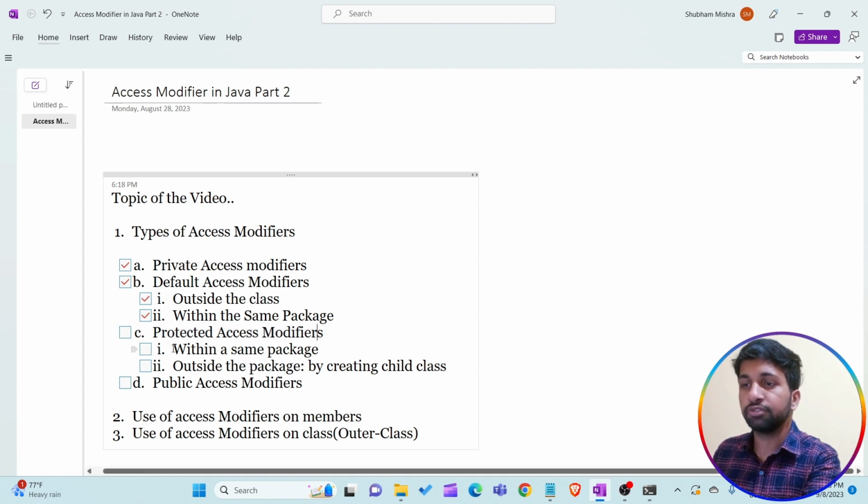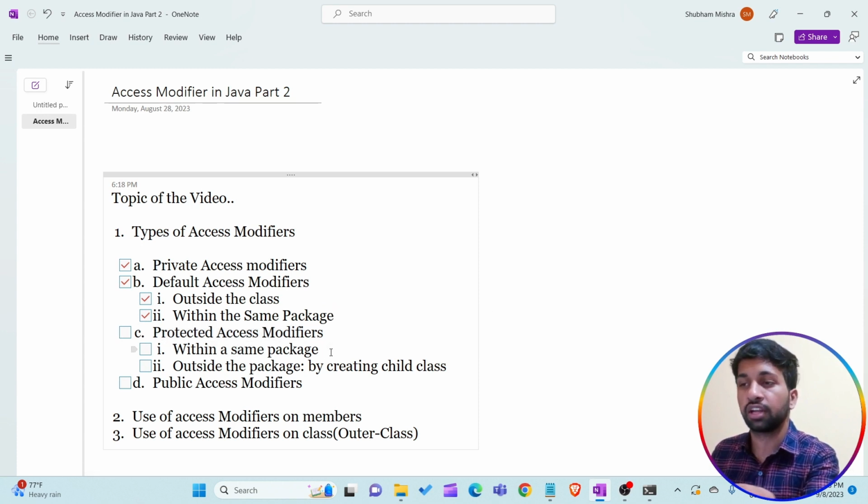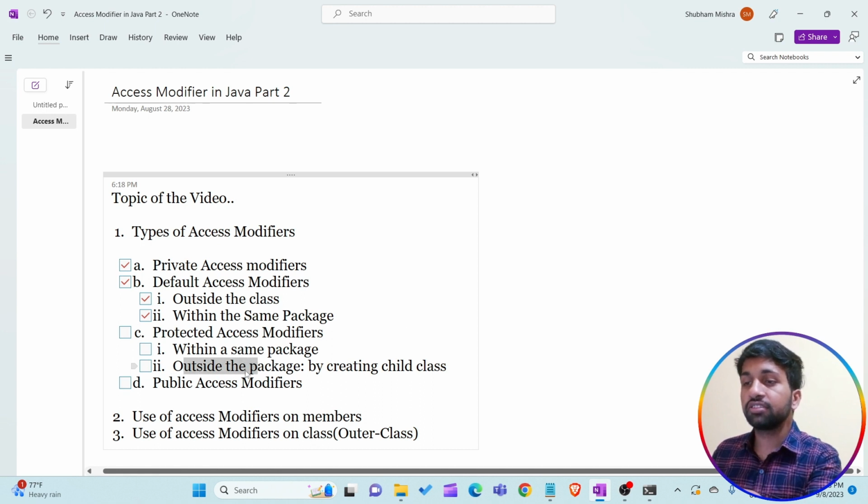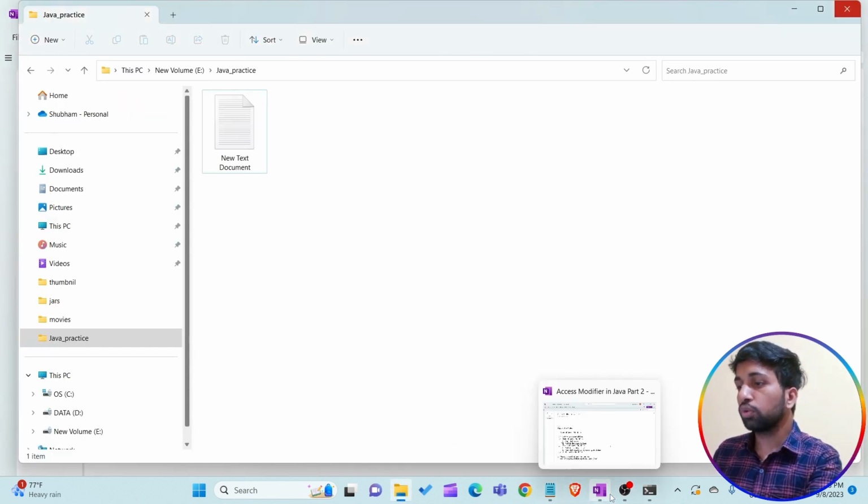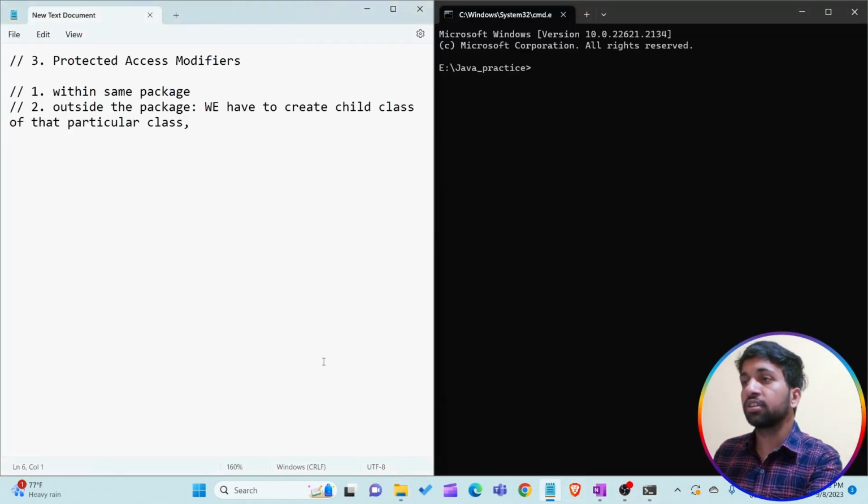The first point is within the same package we can access the protected member of a class. When I'm talking about outside the package, we can access the protected member of a class outside the package, but the restriction is we have to create the child class of that particular class. Only at that moment can we access the protected member of a class. So first I just want to talk about the first point, that is, within the same package how we can access the protected member of a class. So for that I'm opening our OneNote, notepad and command prompt.